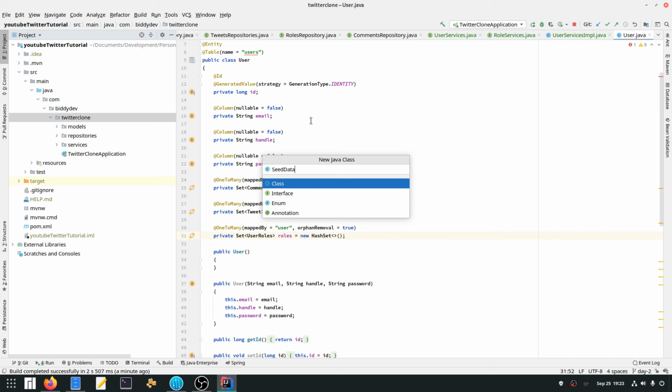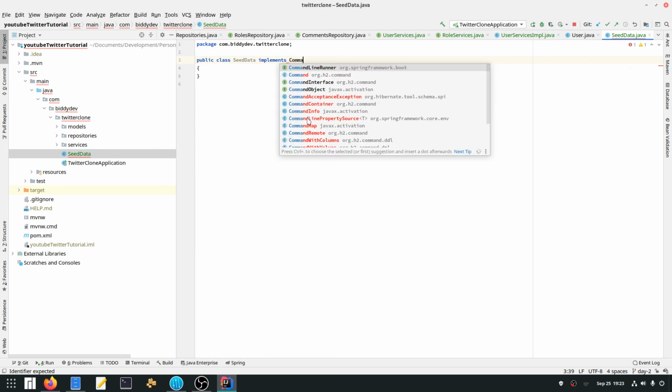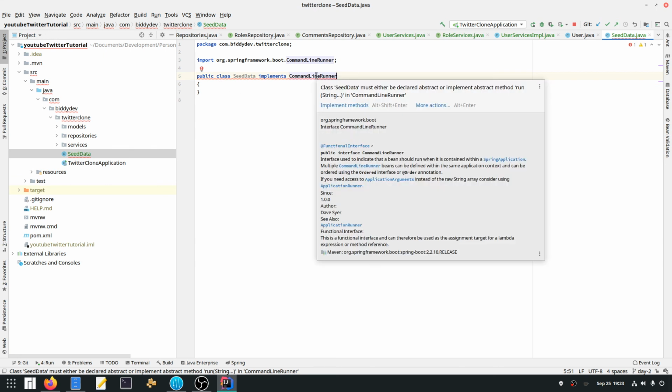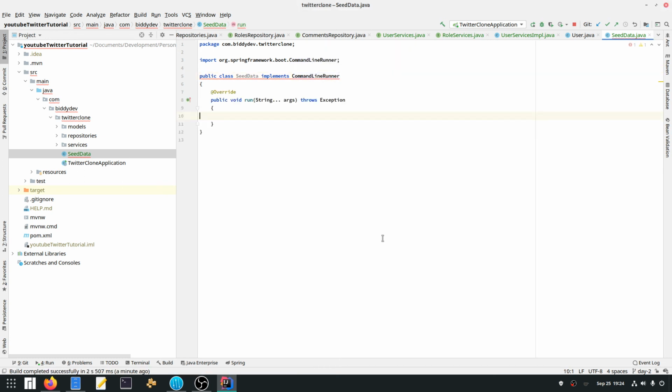You can call it whatever you like. I just like to be descriptive about it. So it's a public class seed data. What this is going to do is it's going to implement command line runner. So public class seed data implements command line runner. Well, there's an error. What's wrong? It wants us to implement methods and it wants us to implement run.